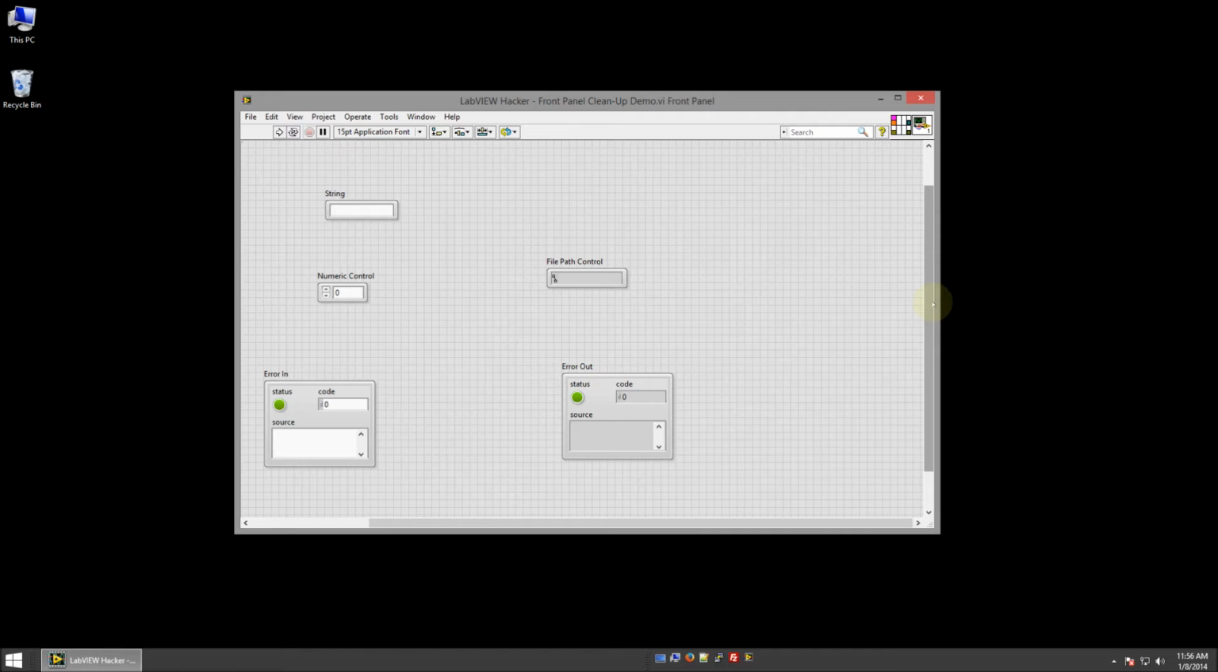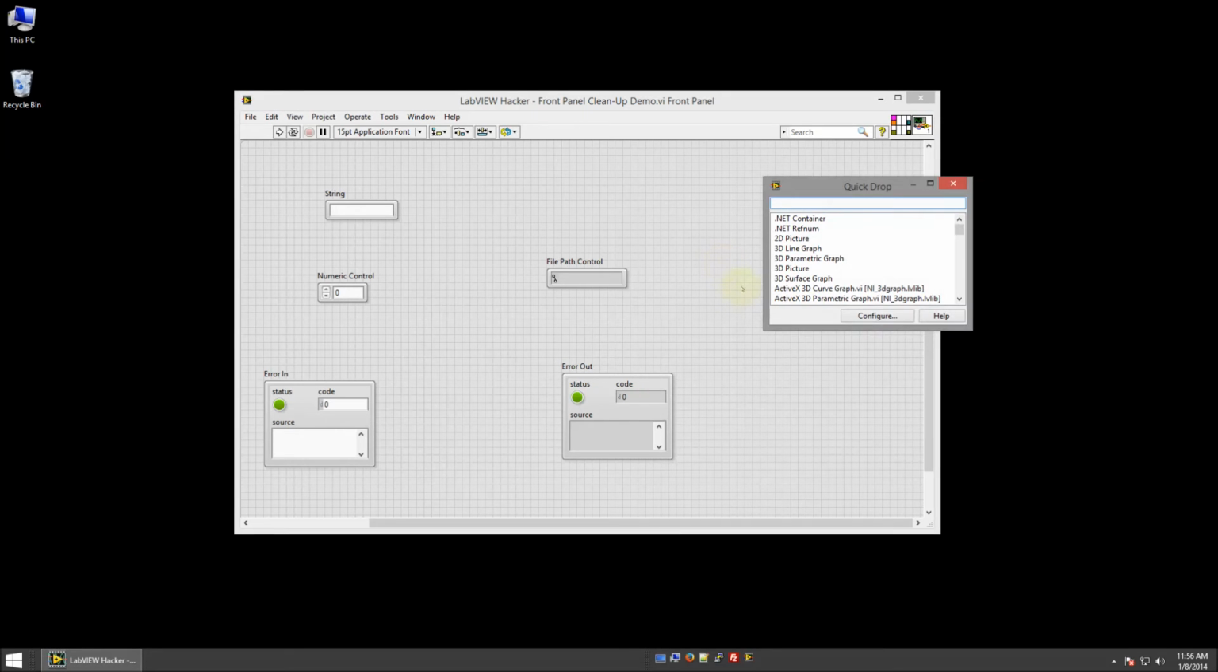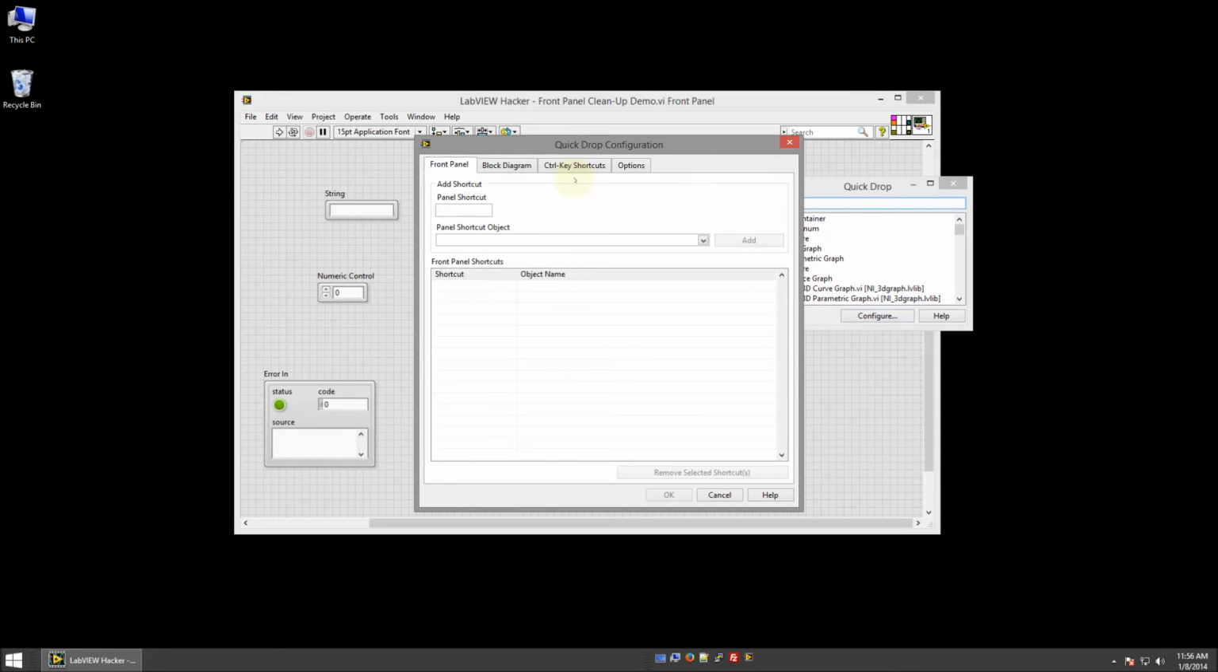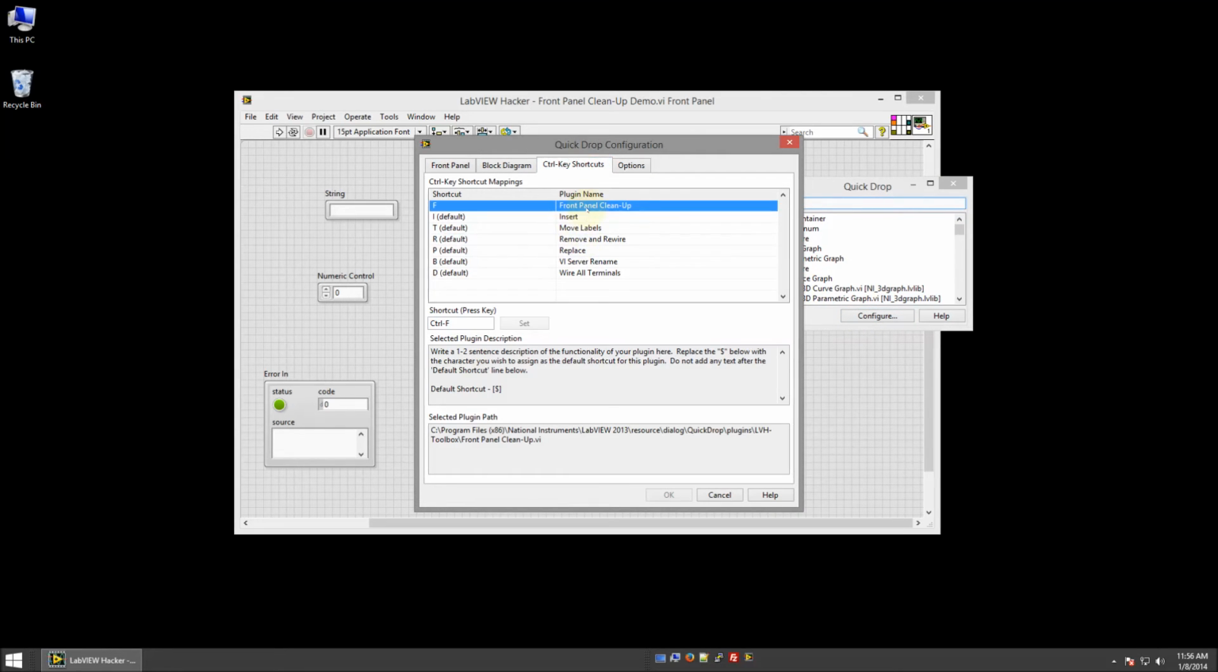Once you have it installed, you can open LabVIEW and open a front panel and press Control Space to bring up the Quick Drop menu, then click Configure, and then click on the Control Key Shortcuts tab, and you should see the Front Panel Cleanup shortcut listed. By default, it's usually Control $. I change it to Control F so that it's easy to get to.